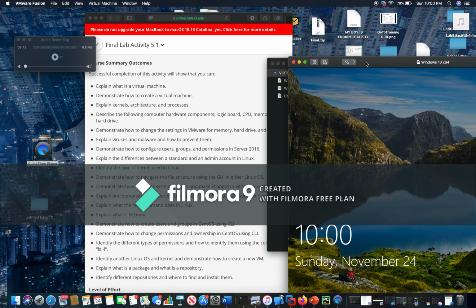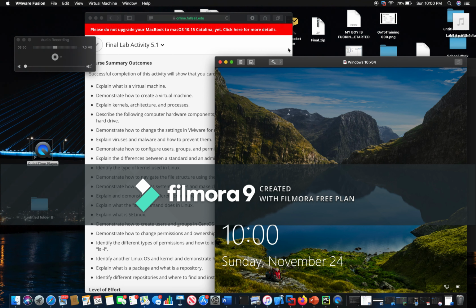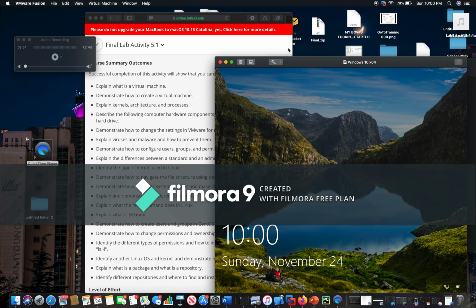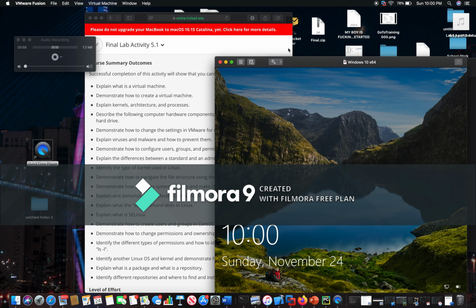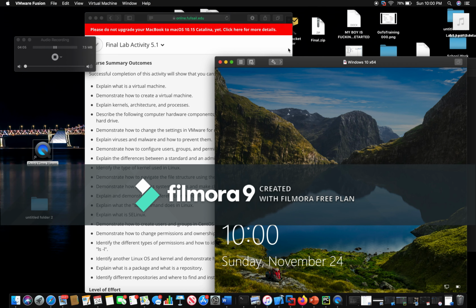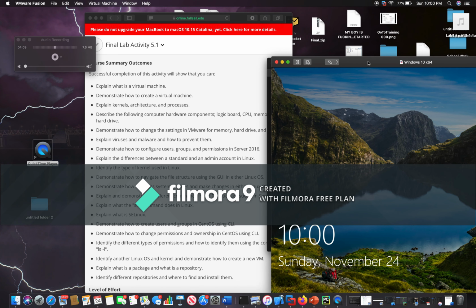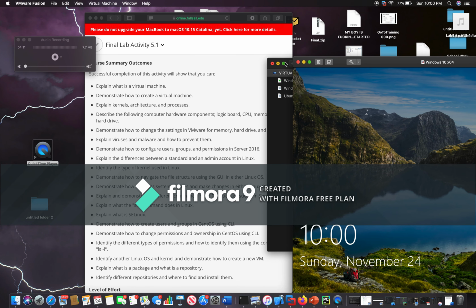So a central processing unit is like your brain. It speeds up with the more processing that you have. So it processes faster with the more things that you have on it, which is your CPU.